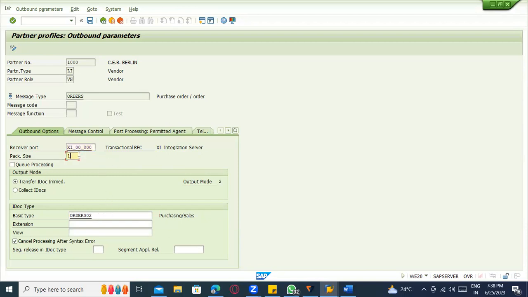When you are maintaining that outbound, where exactly is this information going? You can see the options to transfer the IDOC immediately or collect the IDOCs. That means when an IDOC is created, it either goes outside immediately, or you collect them, for example, if 100 IDOCs are created today, you collect 100 IDOCs at a time and process them one time.